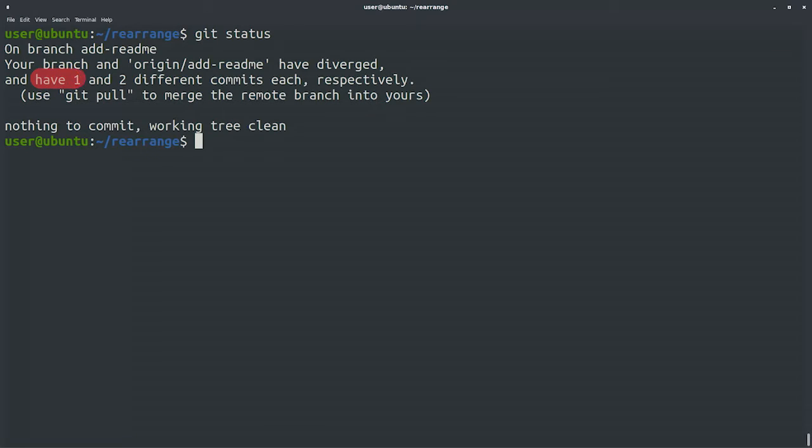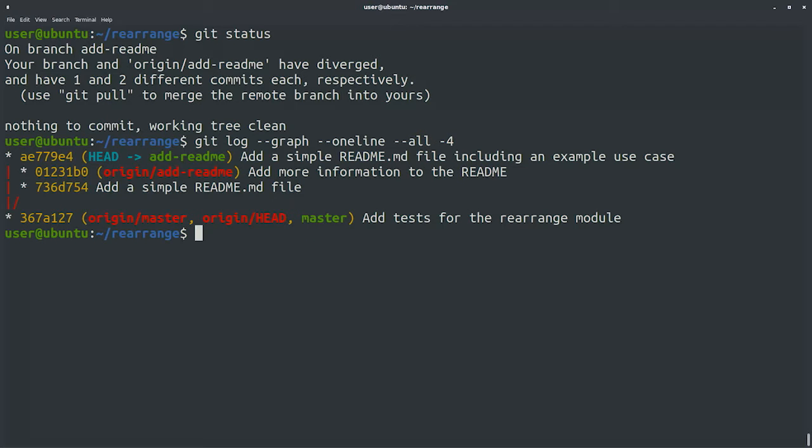Git tells us that our local branch has one commit, which is the rebase we just did. It also tells us that the origin/add-readme branch has two commits. These are the two commits we had already pushed to the repo. Let's look at the graph history of our commits by calling git log --graph --oneline --all for all branches, and -4 for just the latest 4 commits.